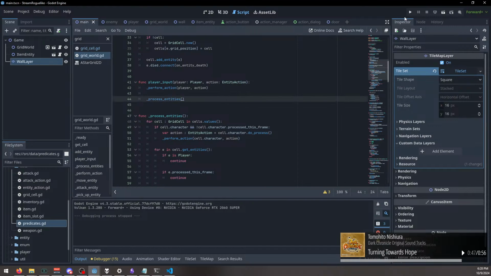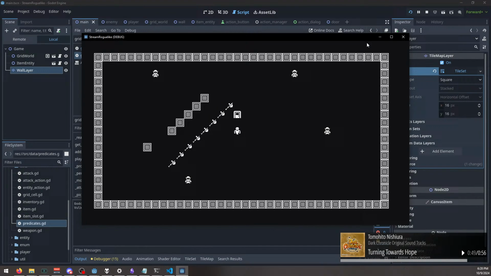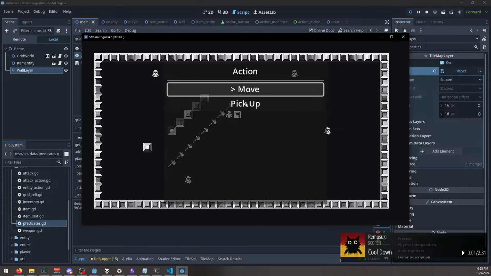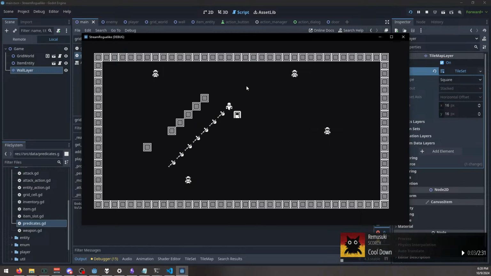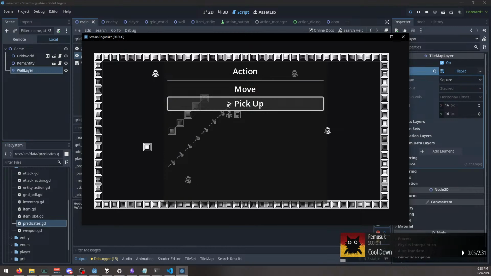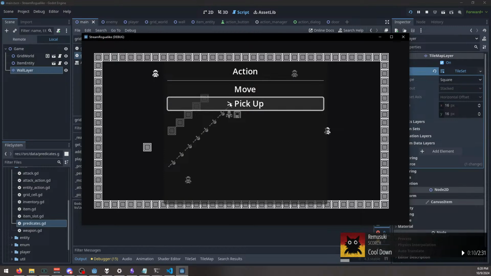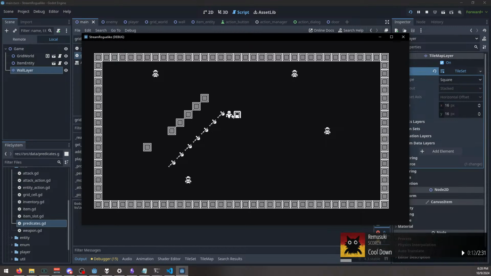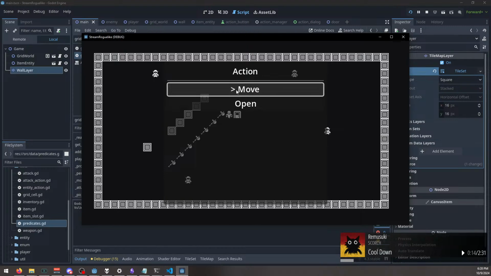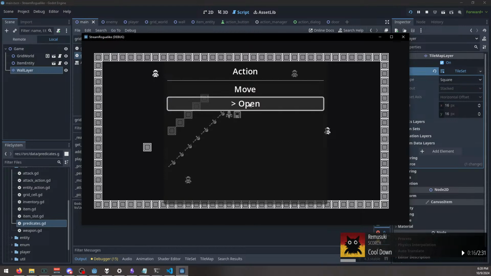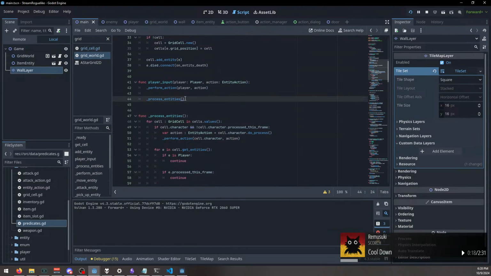Back from dinner, what did you miss? We're working on menus still. So, for example, whenever I'm standing here, if I press space and then a direction, so if I press up, I have a context menu that tells me what I can do. So if I hit move, I move to it. Or if I press pick up, it picks up one of the items. If I press space and pick up, it picks up the other one. If I press space and then right, we have the move and the open option. And the open option currently does not work. And I'm trying to figure out why.